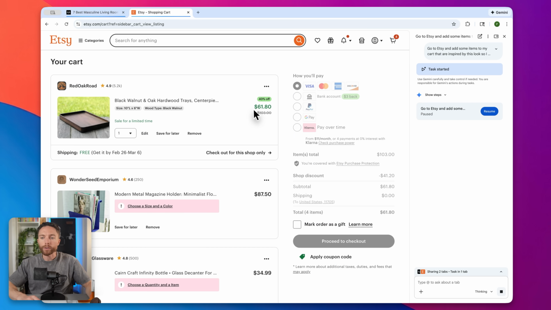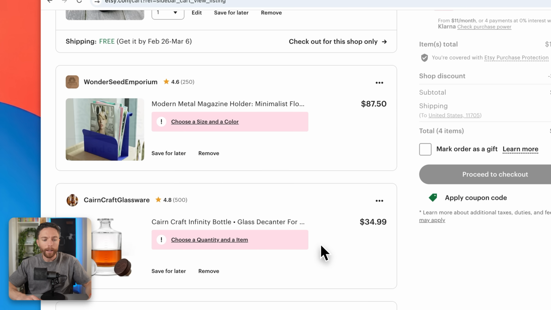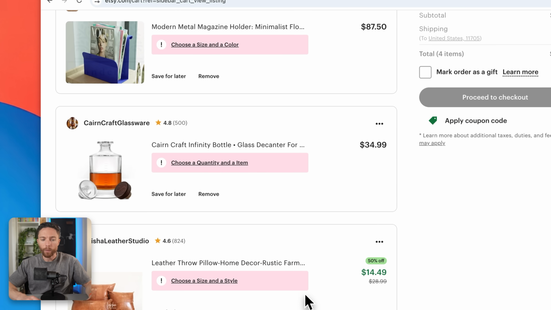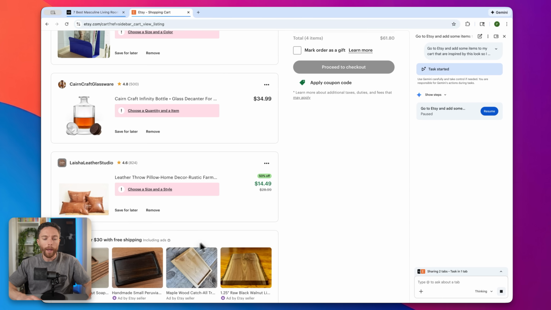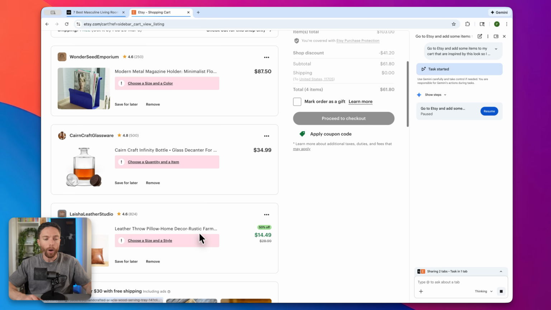So here's what it ultimately added to the cart. We have this tray, a magazine holder, a whiskey glass, and some leather throw pillows. There was also a purple mug in here as well that I already had in here, and it actually went out and removed that on its own.